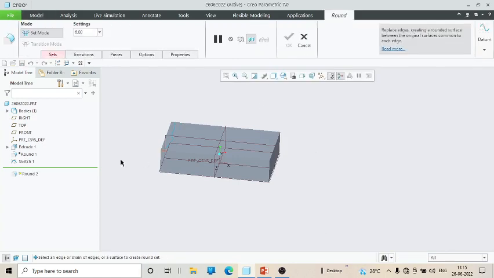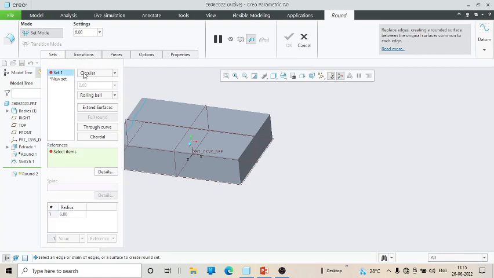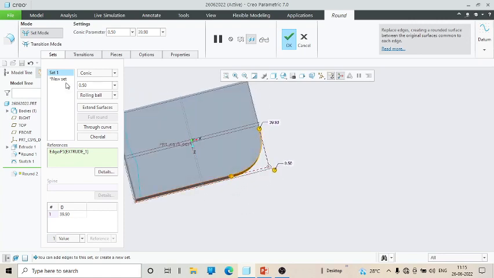You can go to round. Now you go to sets. Here you can see circular. If you change here, you will get conic, C2 continuous, D1 D2 conic. So like this you will get the options. If you change to conic and you change the value here, let us give something like 0.25, and you select the edge. Now you can adjust. So it is not a round fillet. Sorry, this we will change to 0.3.